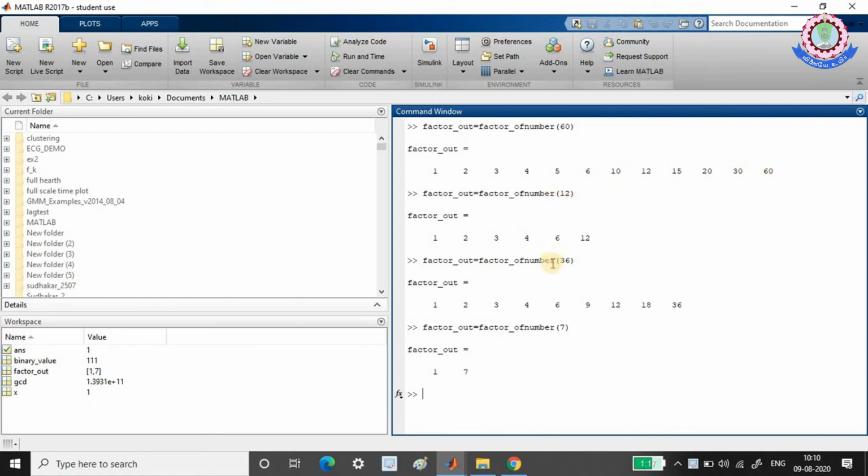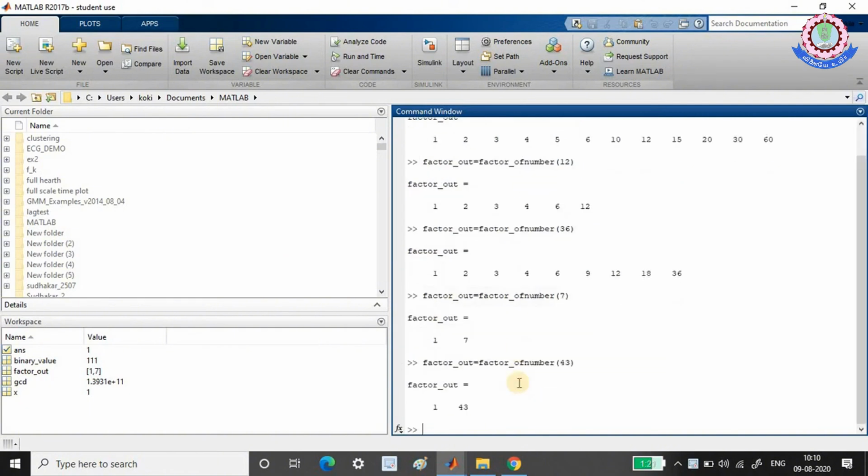Factor of 12 is this, factor of 36 is this, and factor of 7 is this. For example, if we go for another prime number, 43, these are the factors of 43, that is a prime number. So if you give a prime number as input, then its factors are 1 and the same number. Okay, so let us see, 93 is not a prime number. 97, let us check. Yes, 97.